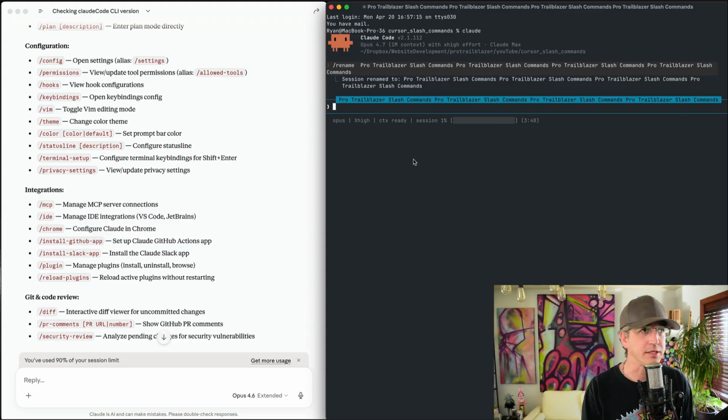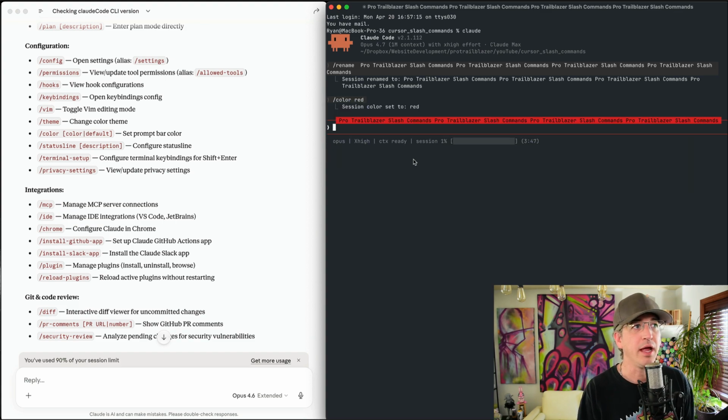Now Pro Trailblazer has a color scheme that's red, so I want to change the color of it as well. I'm going to change that to red, and there we go. When you've got multiple tabs open or multiple windows and you're running a whole bunch of inference all at once, it's really important to know which one you are working on. And it's very easy to all of a sudden think you're working on one thing when you're not. So this helps you realize what project you're working on.